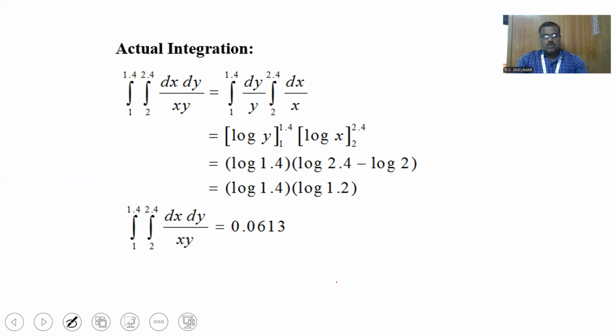Integral of the limit 1 to 1.4. Here we have constant limits, so we can integrate directly. Integration of 1 by y becomes log y. Integration of 1 by x becomes log x. You can see here, we have to substitute upper limit minus lower limit: log 1.4 minus log 1.